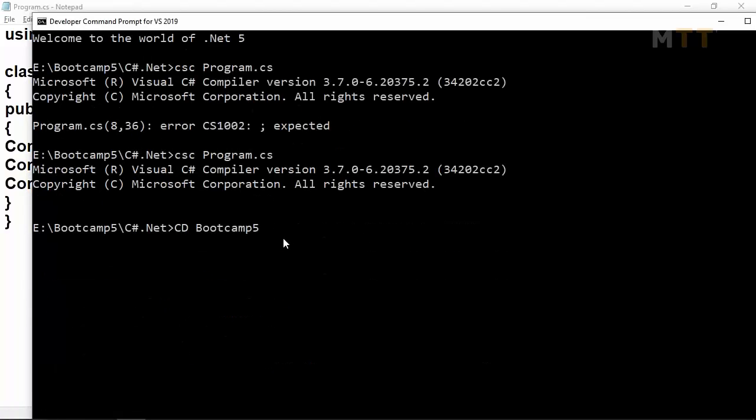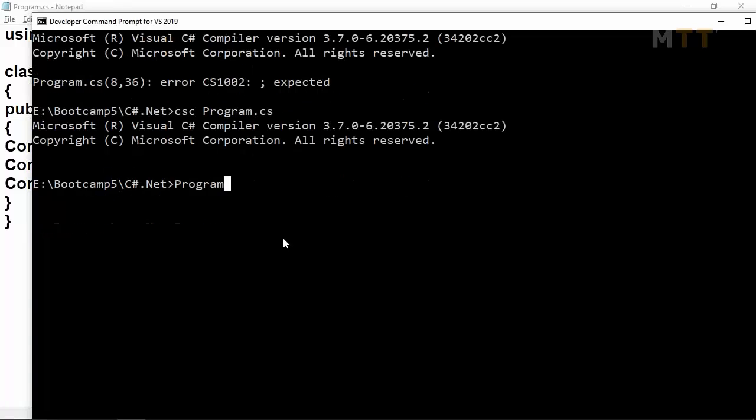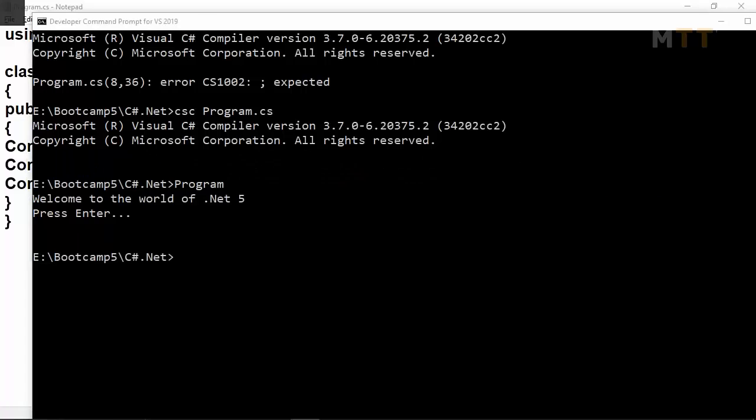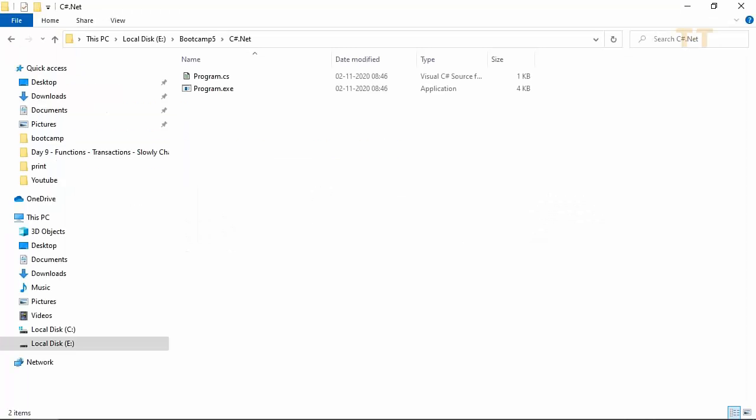Now I'll run this. I can write program, no need for program.exe. Program is also fine. If I write program, it will execute the program executable file. Now it is asking you to press enter. Back on the command prompt. Now this is your new executable file. So this is your main program.